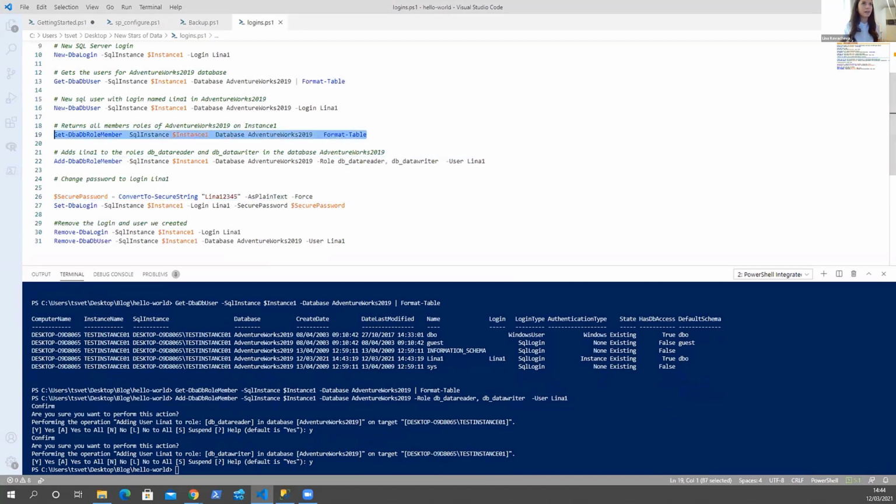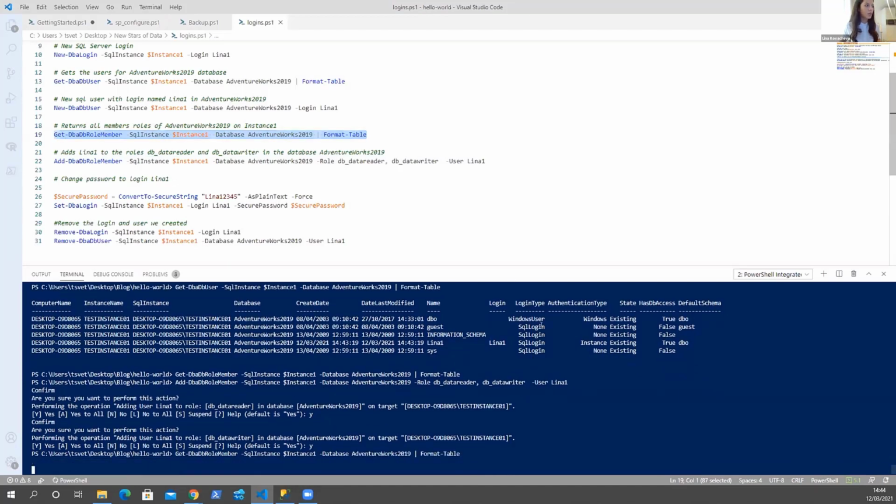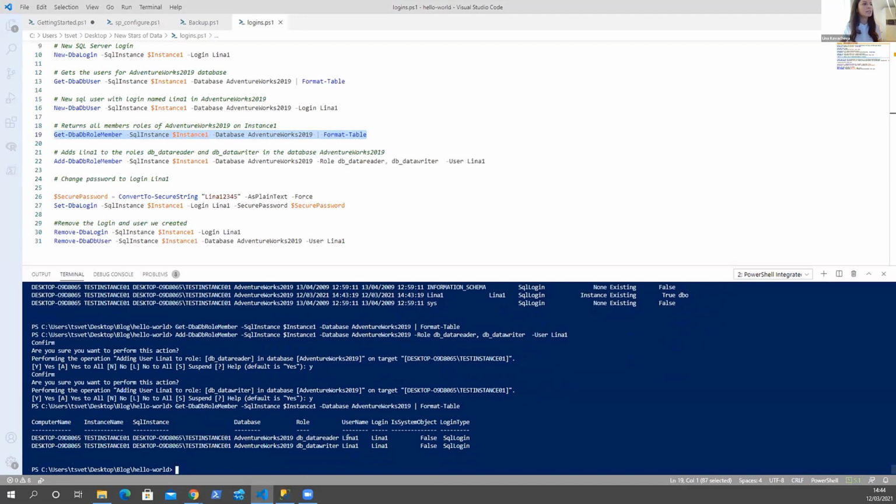So if I go back and check the list of all of the roles assigned to my members, you will see that now Lena1 has both the data reader and data writer roles for my AdventureWorks2019 database.